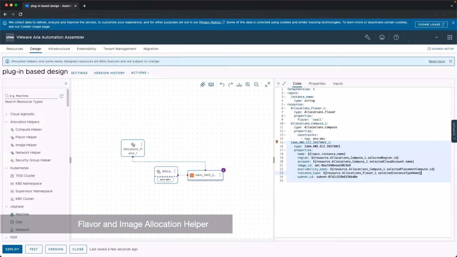So in the beginning, when you're getting to know the new capabilities, you might be overwhelmed and think this is unnecessarily complex, but I'm sure you'll get the hang of it, maybe even until the end of this tutorial, and start to appreciate the power of the allocation helpers. I bet that very soon you'll even want Aria Automation to introduce even more allocation helpers. Now, I hope that you gained some courage and you're ready for us to add one more allocation helper to this cloud template.